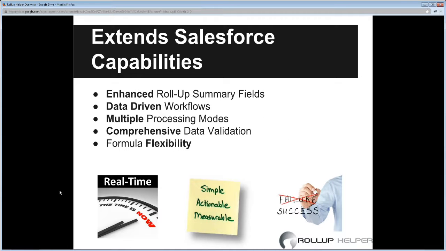Rollup Helper simply extends the Salesforce capabilities. When you look at standard rollup summary fields and what Salesforce provides out of the box with rollups, you can certainly do some rollups and count rollups and do mins and maxes. But we've really built upon that capability to provide net new capabilities. So, for example, you can roll up text fields.